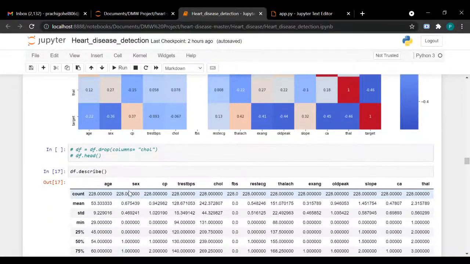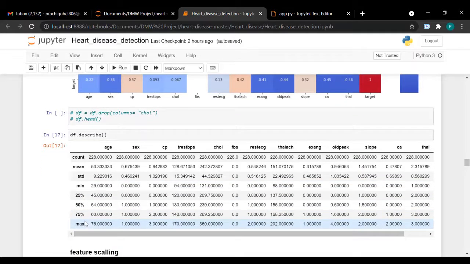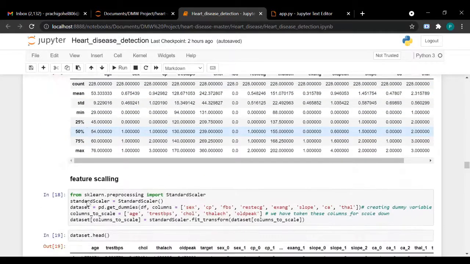So df.describe gives us the count, mean, standard deviation, min, max, everything. Using df.describe we can get count, mean, standard deviation, everything.